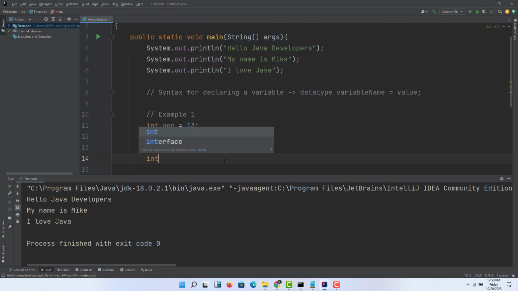Let's say int year num. Now it's going to be, let's say, 2023. We cannot have a year that says 2023.5. So all of these belong to integer declaration.